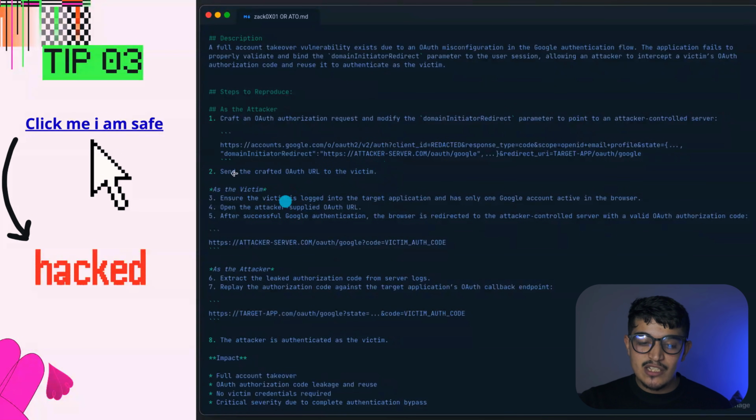As a victim, you can see right here, ensure the victim is logged in with a Google account, basically to steal his OAuth token. Then open the attacker-supplied OAuth link, which is this link right here. After successful Google authentication, it will generate something like this, like attackerserver.com. Then we're going to receive this code. Then when we receive it, we're just going to replace attackerserver.com with the application domain. Then we're going to open this link in our browser as an attacker. Then we're going to get authenticated into the victim session.